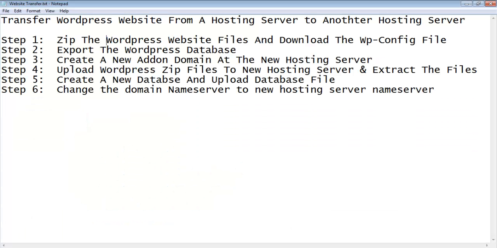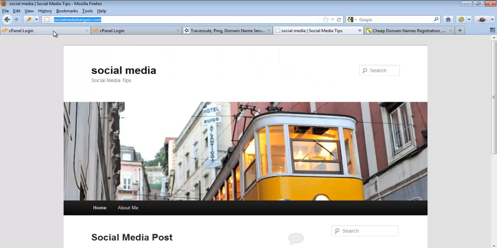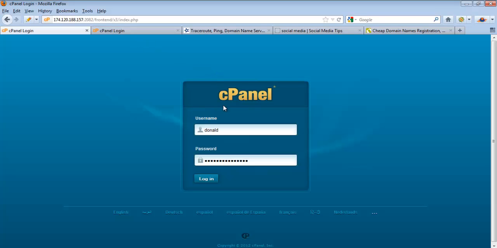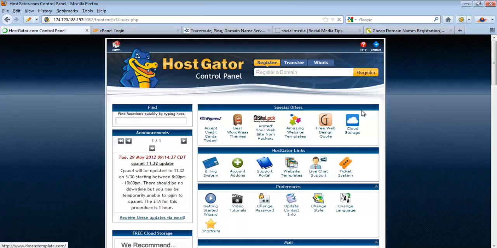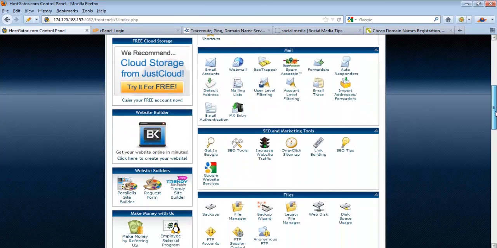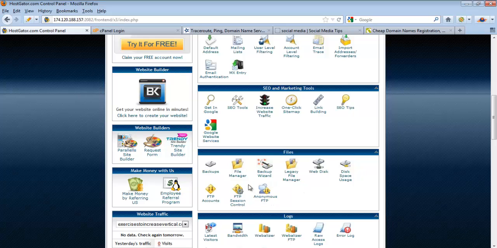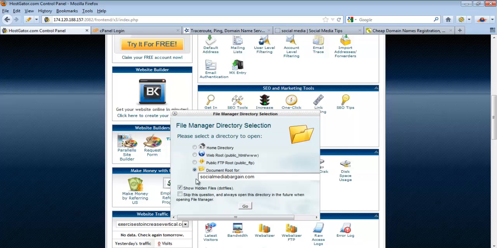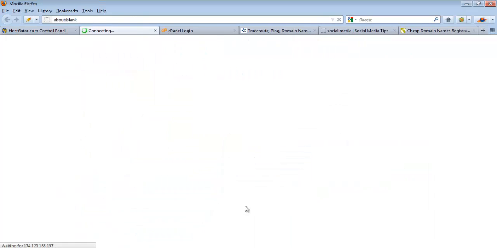So let's go back to the steps again. Step number 1 is to download and zip the WordPress files and download the WP config file. I just go to my current HostGator cPanel and log in. Look for a section called Files. Click on File Manager and go to the document root for the website that you want to zip. In this case, it's socialmediabargain.com. Click Go.